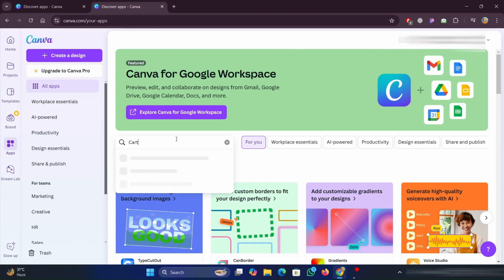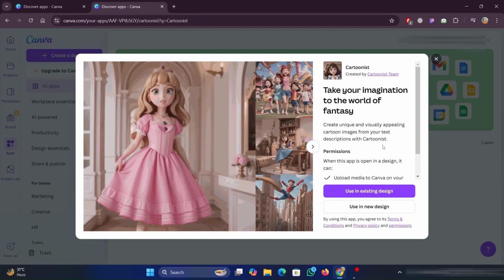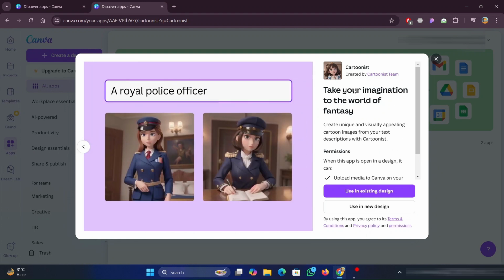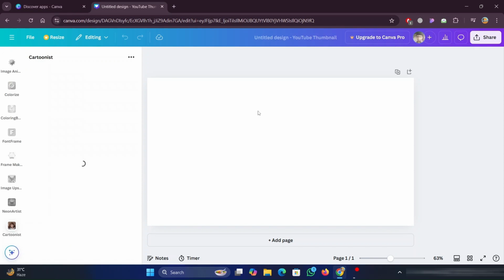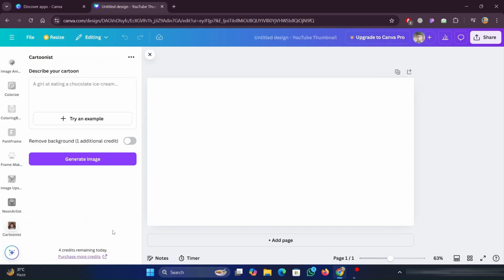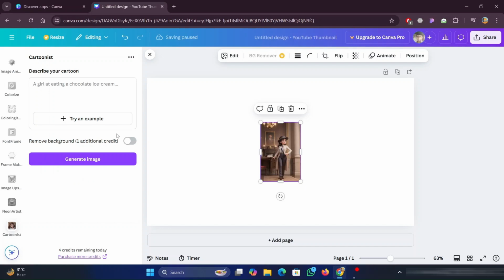Next app on the list, Cartoonist. It's another AI tool that allows you to create cartoon-style images using your own custom prompt. Canva only gives you 4 credits per day you can use with this app for free. So, give a quick think about what you'd actually like to generate before you do, and then enter the prompt in the box. It gives you an option to use an additional credit to remove the background, but do not waste your credits on this. Canva has a built-in tool to do this already, and you can use it unlimited times.